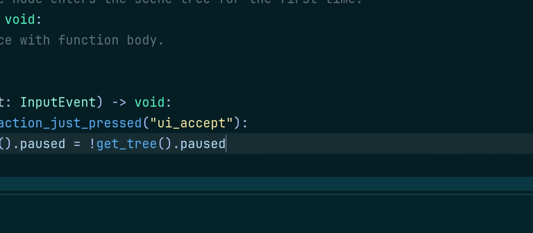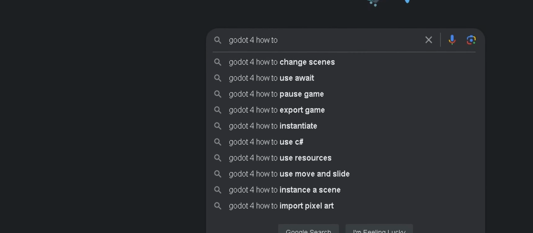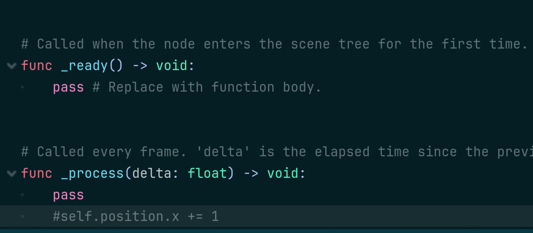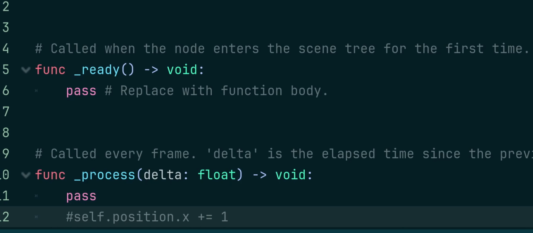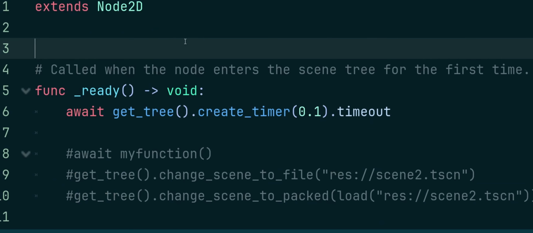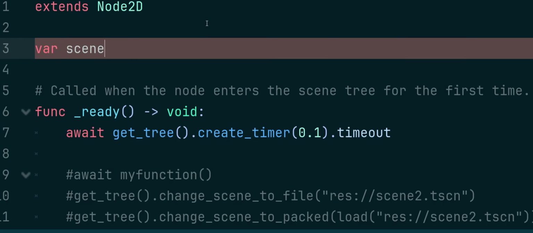Alright, let's jump into the next question real quick. How to instantiate. Alright, this is actually very simple. So let's cover this. This will only take a minute. I'm just going to instantiate scene 2 into my first scene here. So on Node2D, I'm going to create a variable for my scene here. Now, you don't have to, of course, but I'm just going to call this scene2.